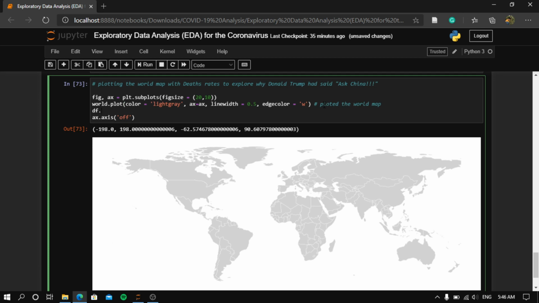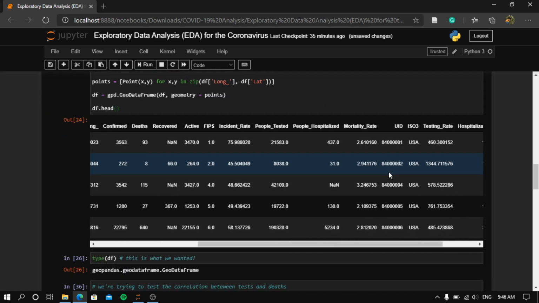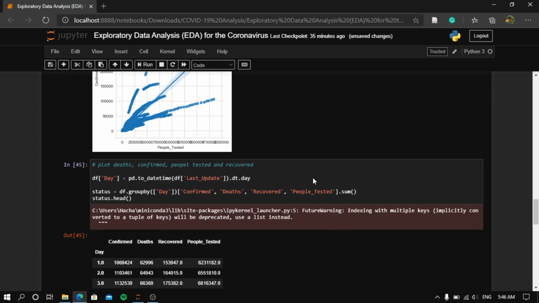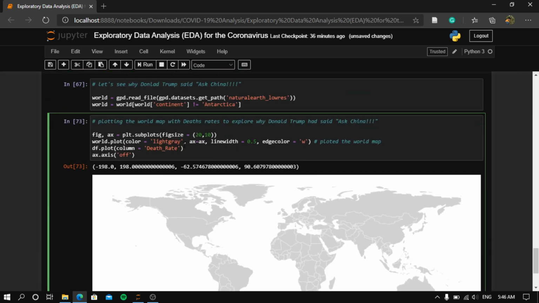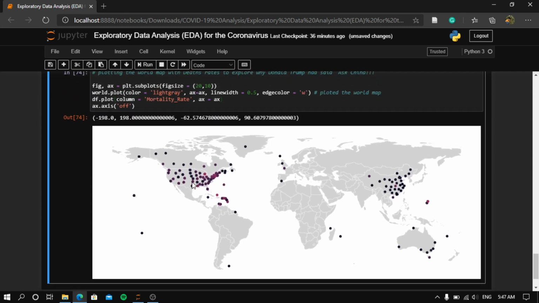Right, so df.plot, column, we are selecting the death rate. How is it called actually? Mortality rate, right? Mortality rate, then ax equal ax. Great. So now here we have the mortality rate plotted on the world map.